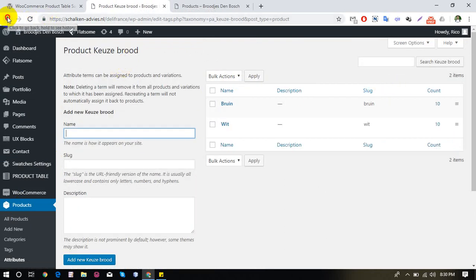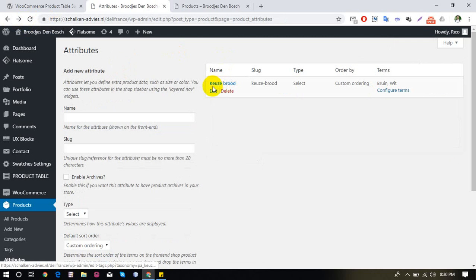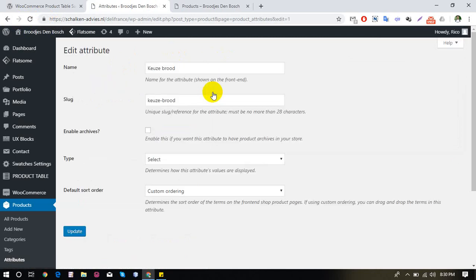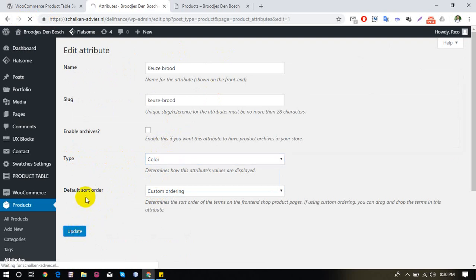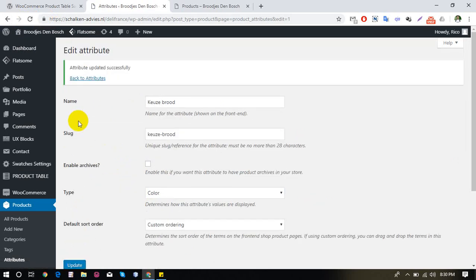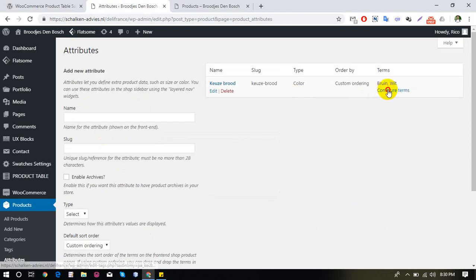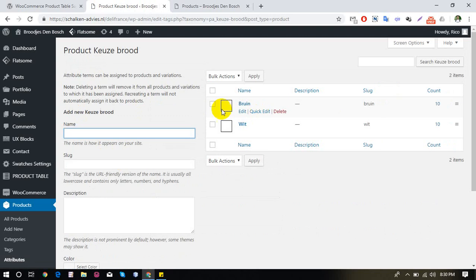Oh, sorry. First, you have to go to your attribute edit. Select type: color, image or button. First I will set color and update. Then back to attribute and go to configure terms.